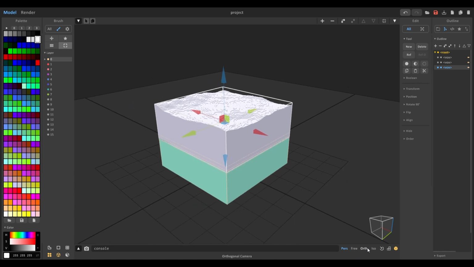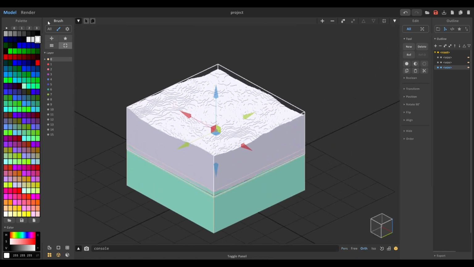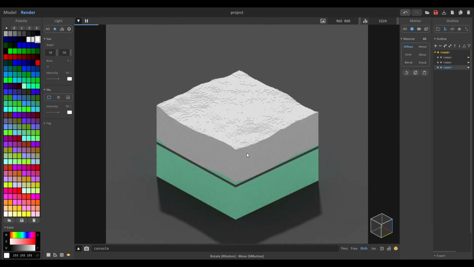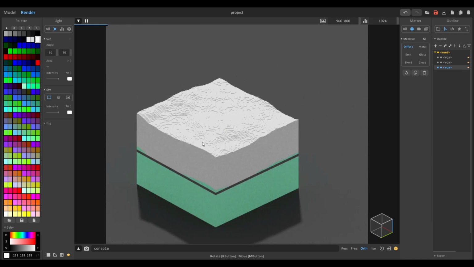All right, so let's just switch on render to check how it's looking. You see right now we have the shape and we are ready to apply the material. First one, we will start with the C one.